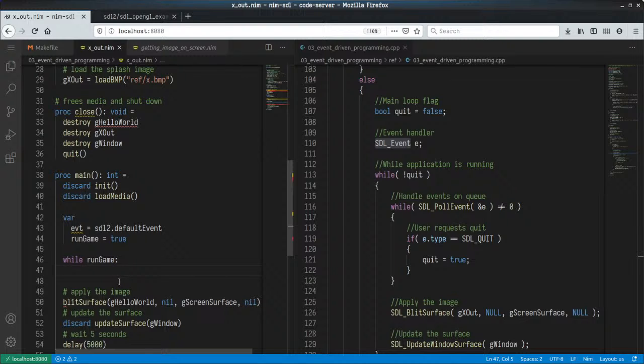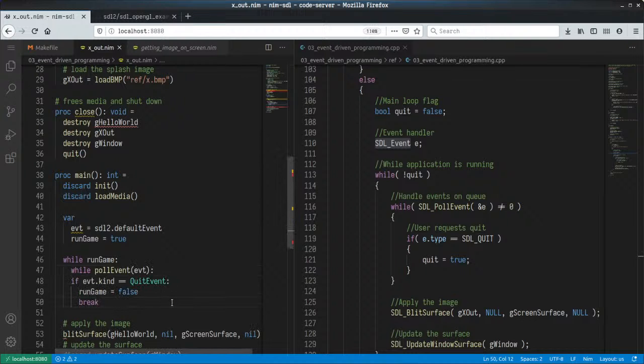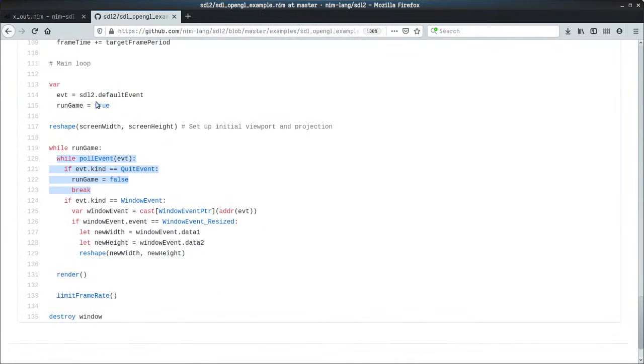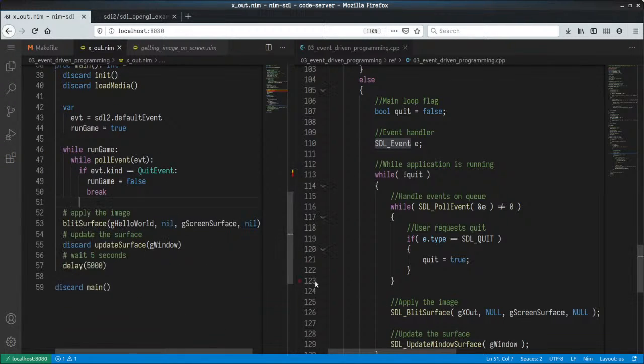While this is true, and while, so I'm probably going to have to use the same semantics because I think it's actually nicer. So while pollEvent, right, so here we got the quit event. runGame is equal to false, so this is how it quits. Otherwise, of course, then we do something else. So this should then create the image.